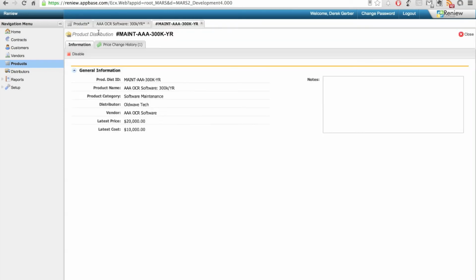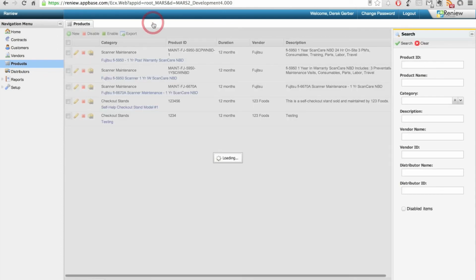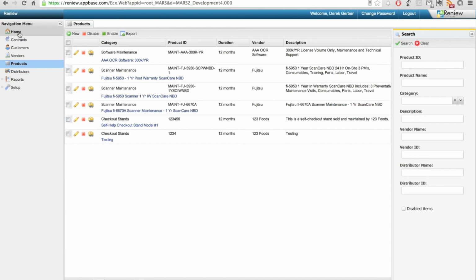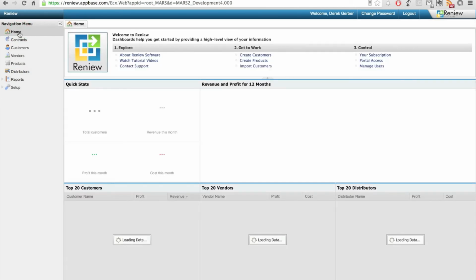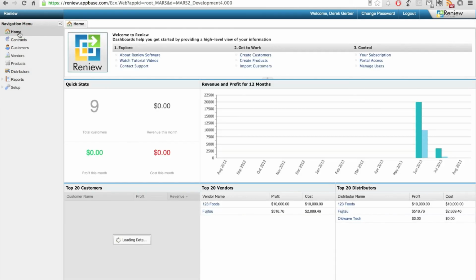So now here at the top, again, we're under the information tab for the actual product itself. In the next tutorial, as we go back out to the home screen, we'll be ready to amend that product to an item and a customer. And then from there, we'll be able to create a contract.